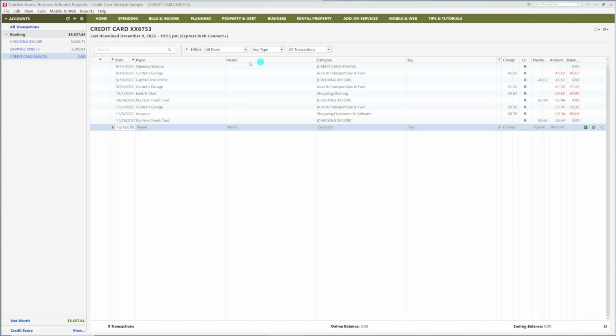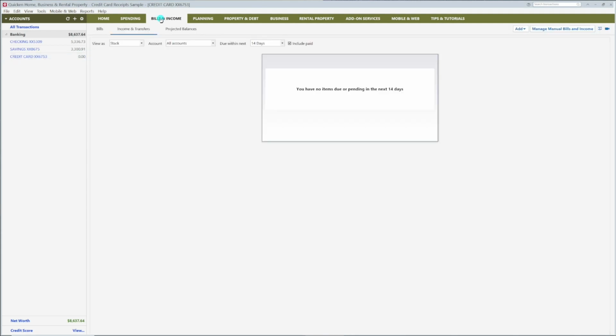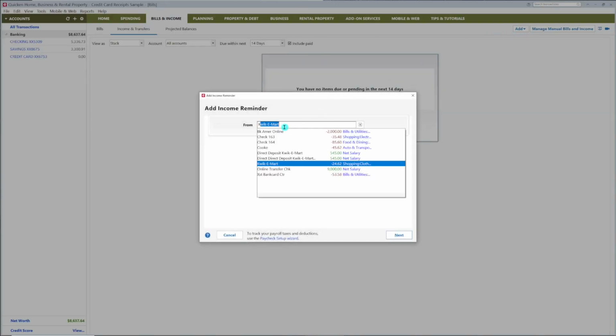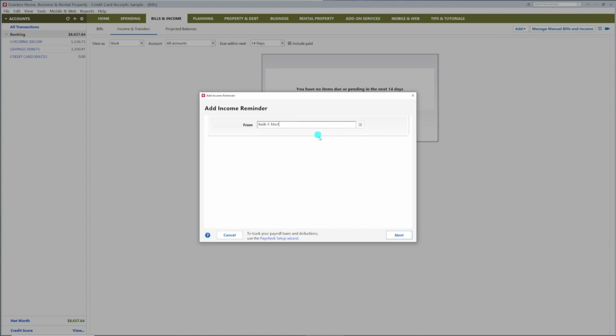Click on the Bills and Income tab. Now click Income and Transfers. We are going to add the income from your employer. Click Add, then Income Reminder. Type the name of your employer. Then click Next.